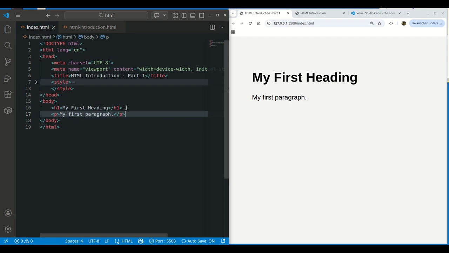That is it. So next we are going to start coding, start learning every kind of HTML element we're going to need to be good web developers.